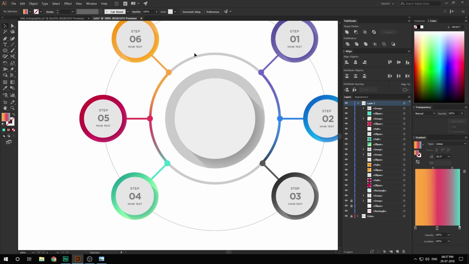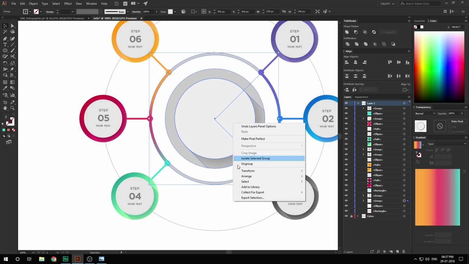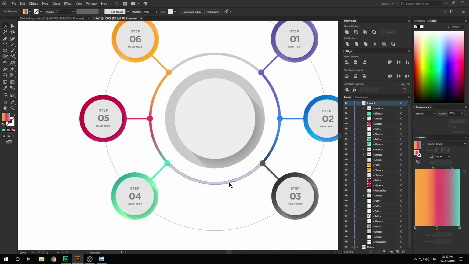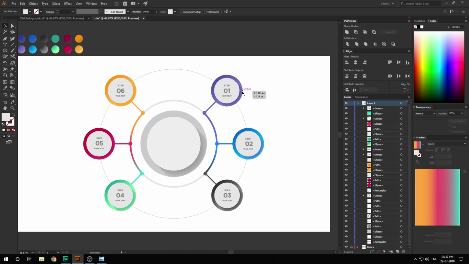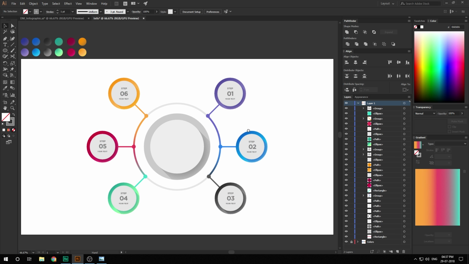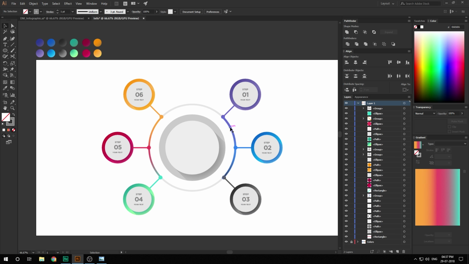Also for the strokes, let's actually unlock this, and for this one I'm gonna ungroup this and make them a bit lighter, so I don't want that gradient to be that harsh. And then I can also delete the guide, we don't need it anymore, and there we have a really nice look. The final thing that we need to do is add some text.